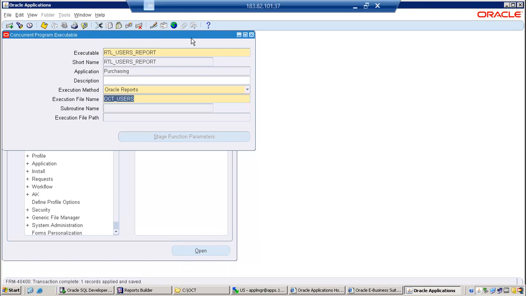So executable is nothing but indirectly your file name only, the report file name, and you are mentioning that it's a report and you are telling that it's available in so and so application top, and you are telling the system I'm going to use this name in the front end. This is the back end name, but the front end name I'm going to use this. Why are two names there? Executable name and short name.